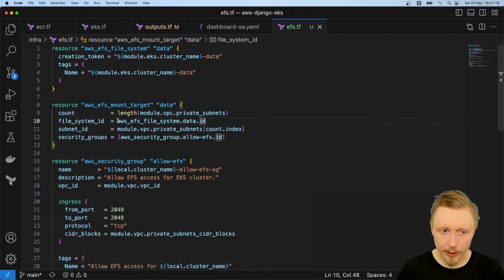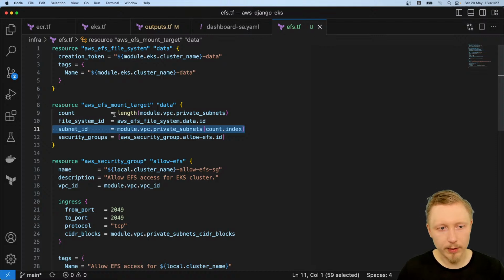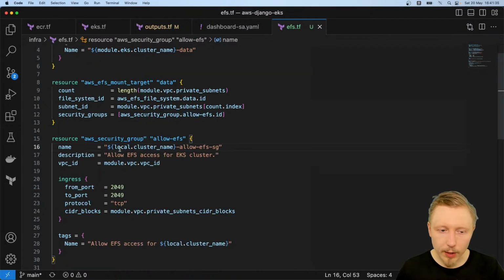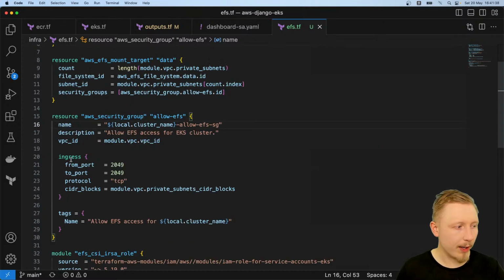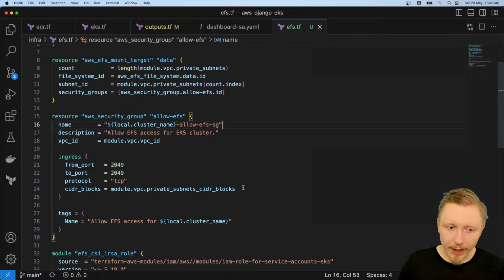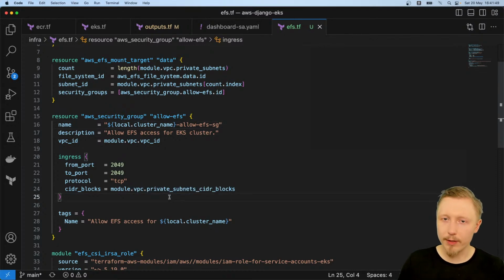And to that resource, we're going to assign the file system ID, which is the ID of the file system we created, and the subnet ID, which is the subnet that we are iterating through. So it's kind of like how you do a loop in Terraform. And then we're assigning the security groups here to provision access. The security group allows ingress, so inbound access, on port 2049, which is the port required to connect to EFS. And we're allowing that on the CIDR blocks for the private subnet, so anything in the private subnet of our VPC can mount and use data in our EFS file system.